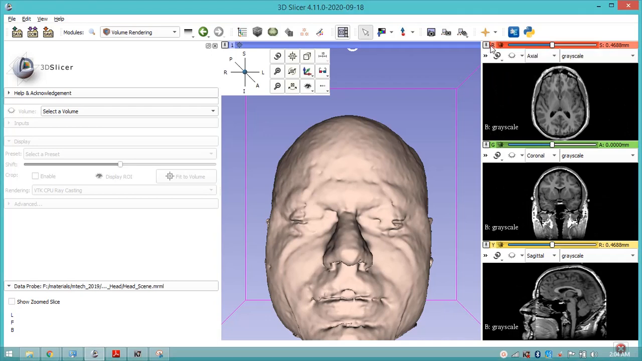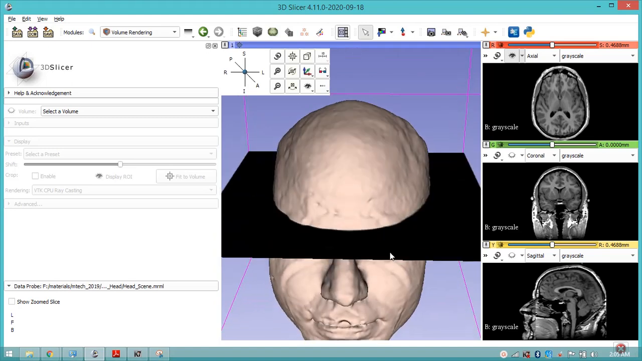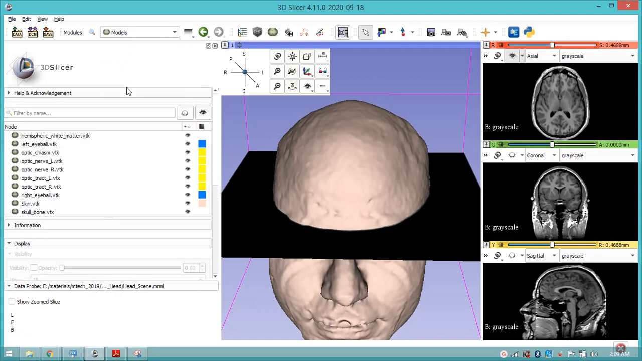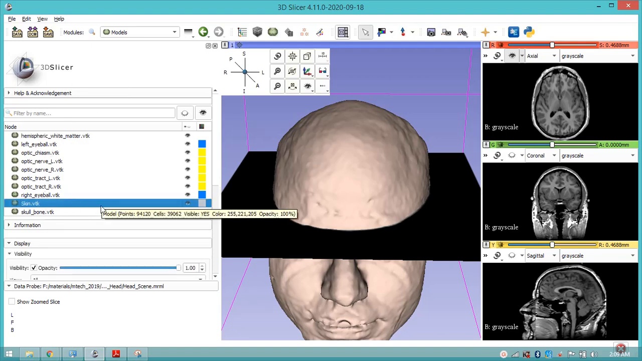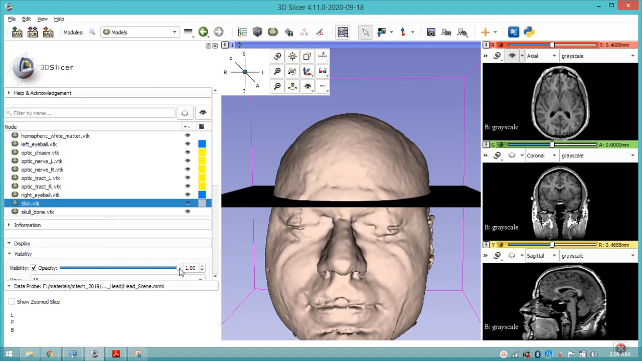Position the cursor over the pin icon to reveal the slice menu and click on the eye icon to display the axial slice in the 3D viewer. Select the Models module in the list of modules. Slicer displays the list of 3D models loaded in the scene. Select the model skin.vtk. Lower the opacity of the skin model using the visibility slider. The skull bone and eyeballs models appear through the skin.